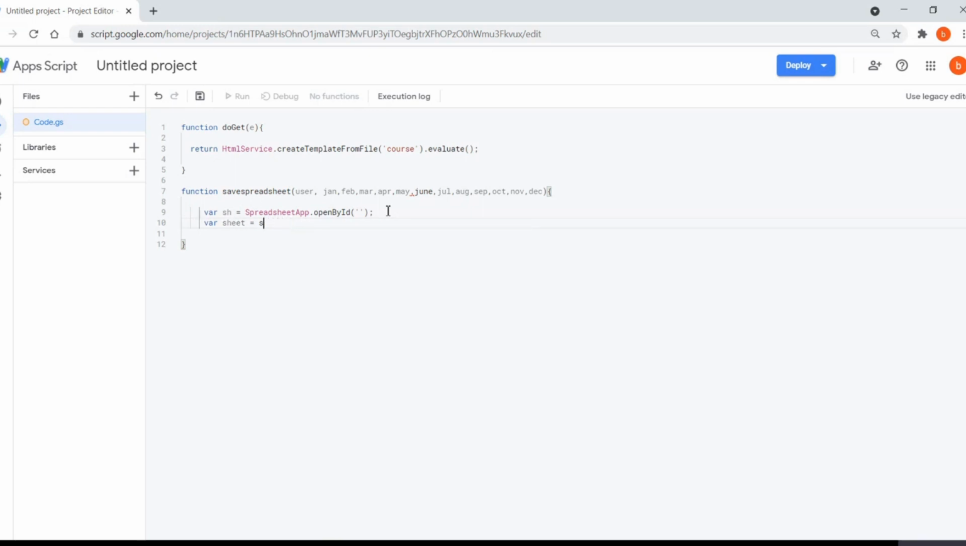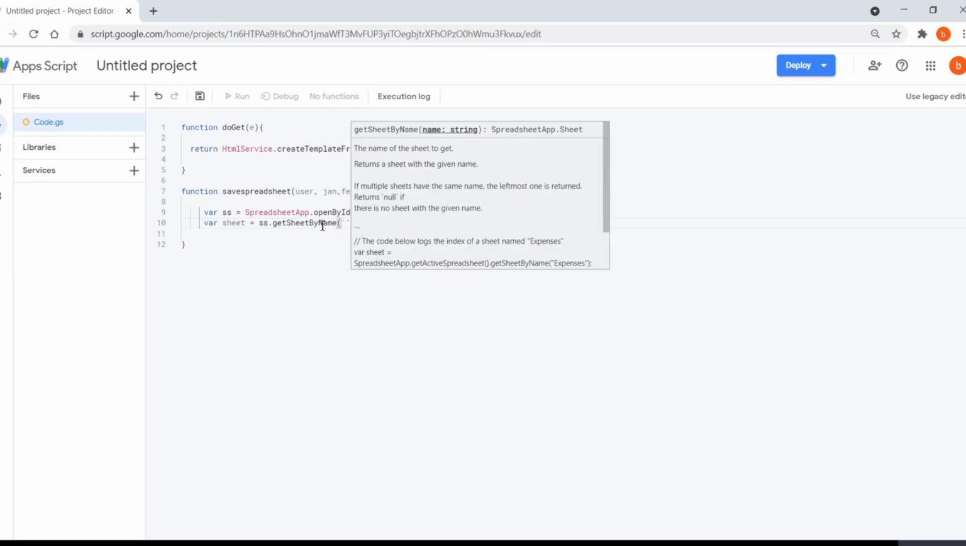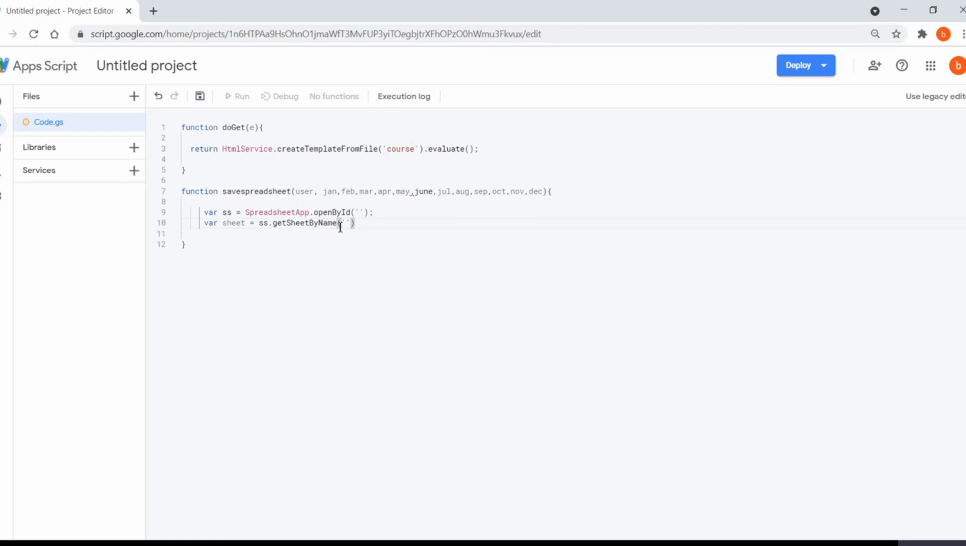Why is that not working? Oh, sorry. Because I declared this as ss, not sh. So ss.getSheetByName. Inside the brackets, I'm going to call the name of the sheet. So that again is single quotations.